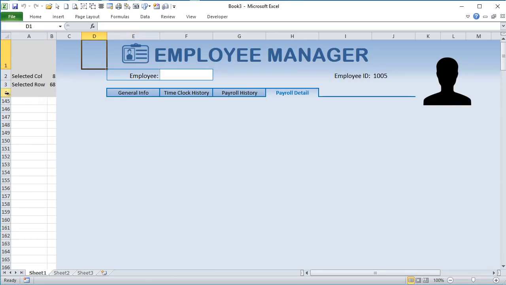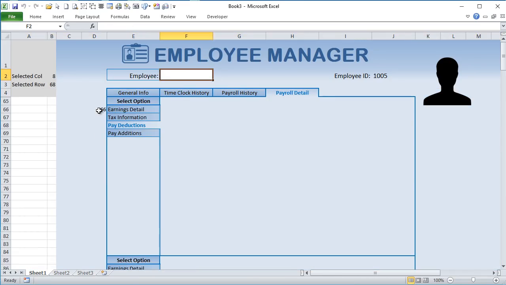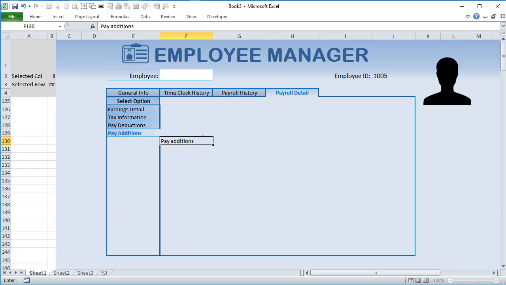All right, let's take a look at that. Let's unhide this because the code hid it. Unhide it. Go into payroll detail. All right, we don't need this anymore. And let's click on earnings detail. Nice. It's hard to see earnings detail, so we put the text in there. Tax information. Tax info. Pay deductions. It's looking good. And pay additions. So I'm just marking them so we can see. Looks like everything's hidden. So now earnings detail, tax information, pay deductions, all separate ranges.